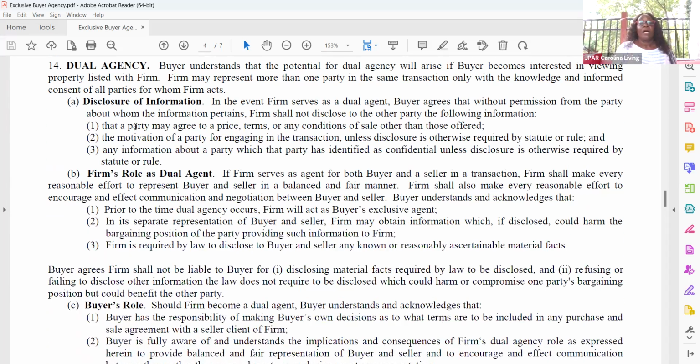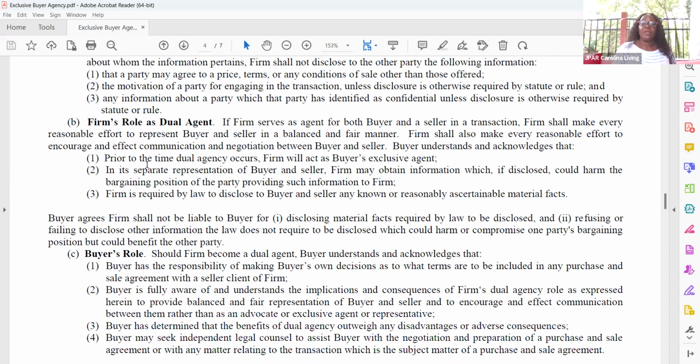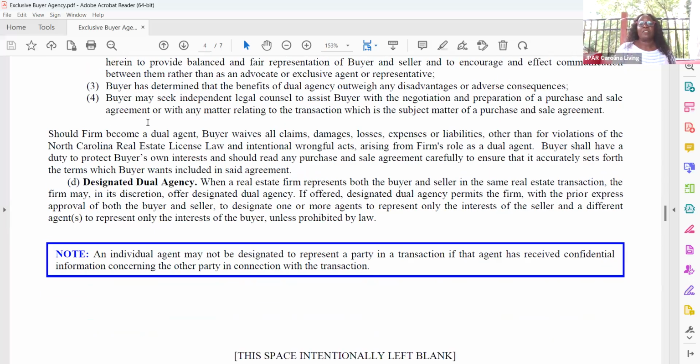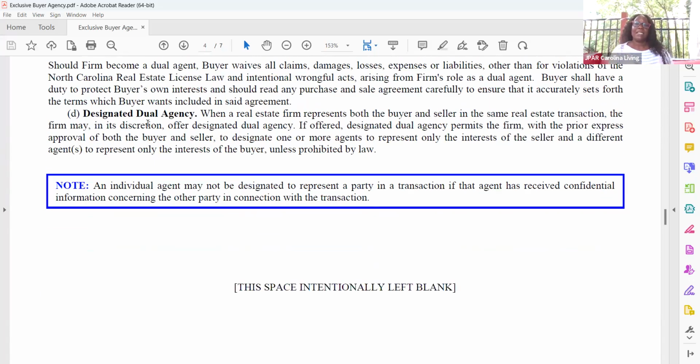Okay. Here's what we're going to discuss: dual agency and the way that a firm can work with a buyer. We can work as dual agents. Are they going to allow us to work as dual agents? And here where we talk about the buyer side. And then we get into designated agency.